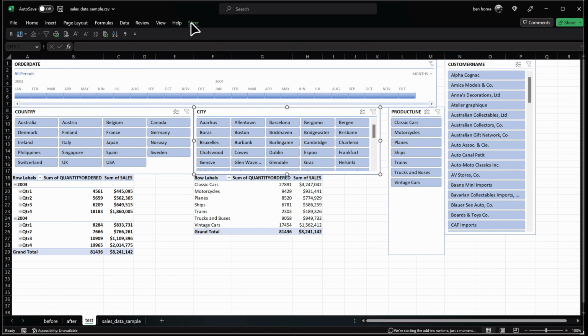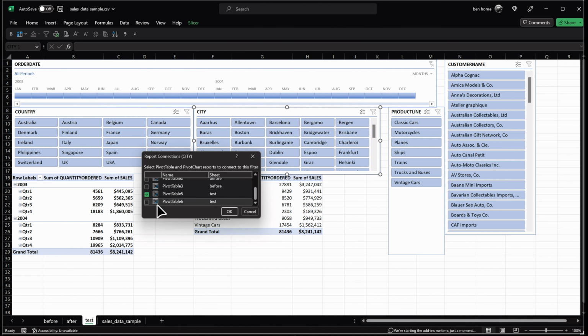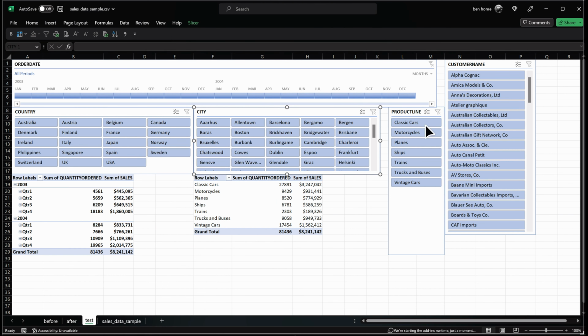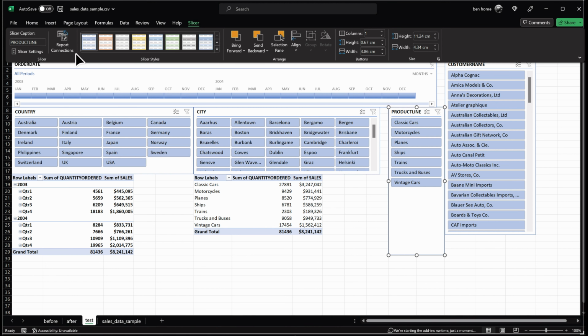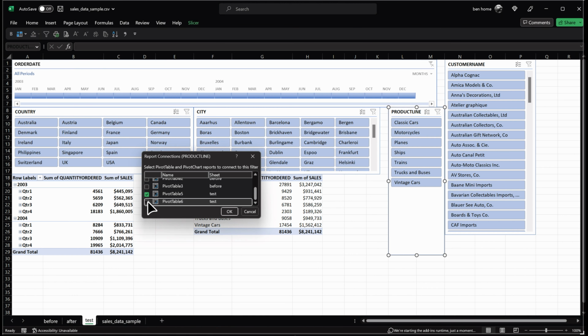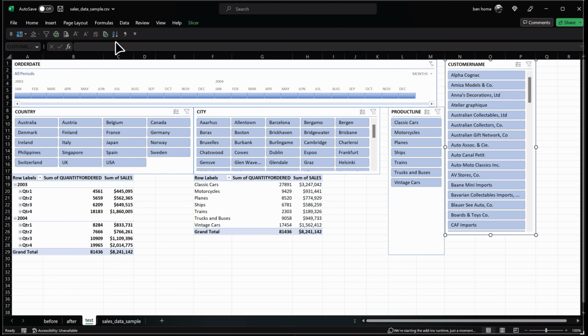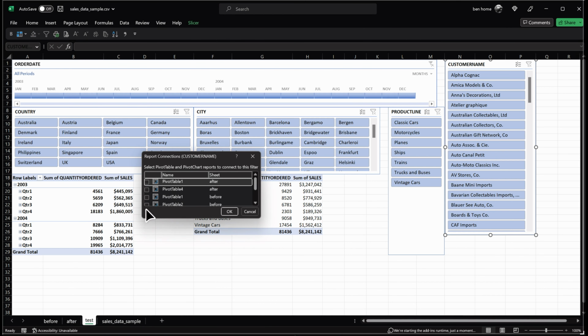This one, we do the same thing: slicer, report connection, make sure it's linked to these two pivot tables. This one, slicer, pivot table, going down. This one, we do the same thing, slicer, pivot table.